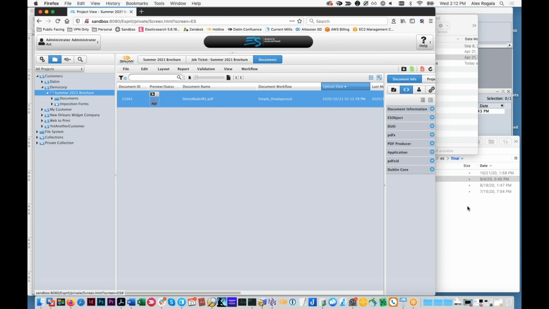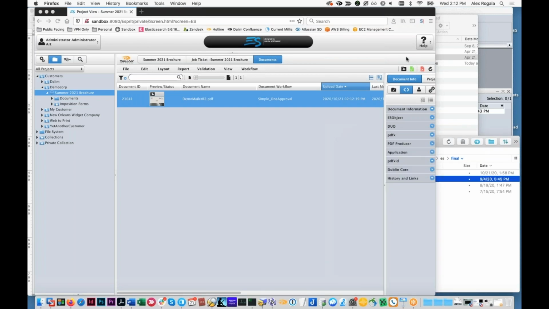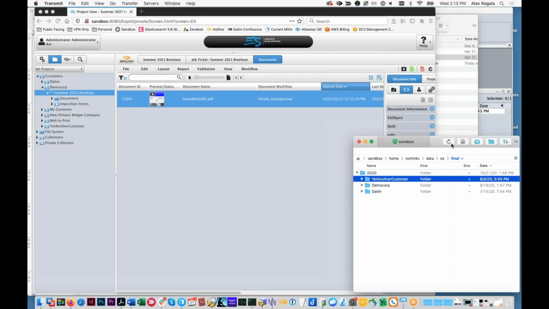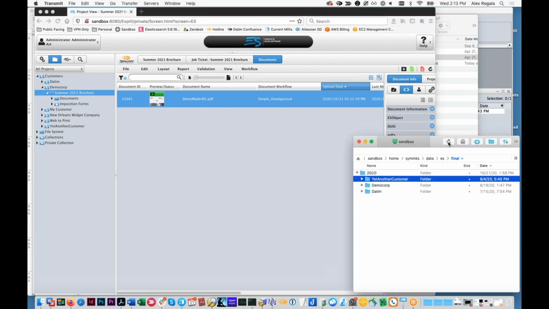And I have this path up on my server. I'm just SFTP'd in. Okay, now once I approve this, I have to wait a second for it to show up. Let's see here.